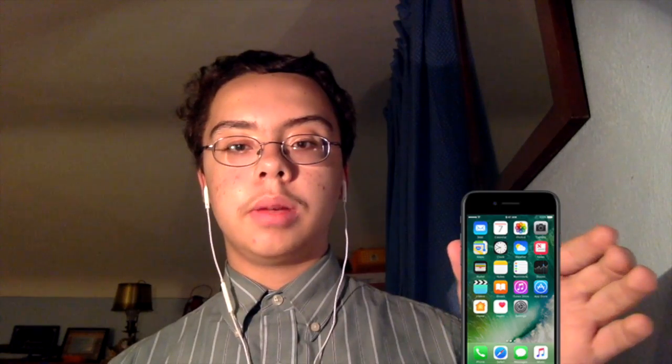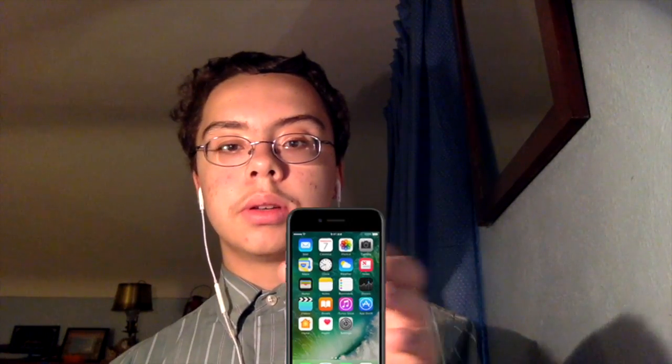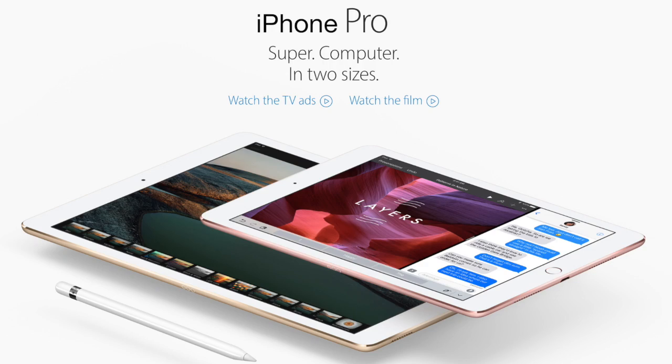I'll just put away my iPhone now, so there. They're all holding iPhones. If iPhone gets any bigger, they're gonna have an iPad or something. iPhone Pro is just gonna be a small iPad.